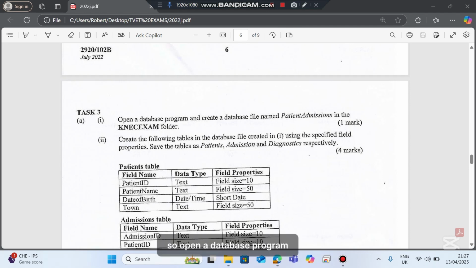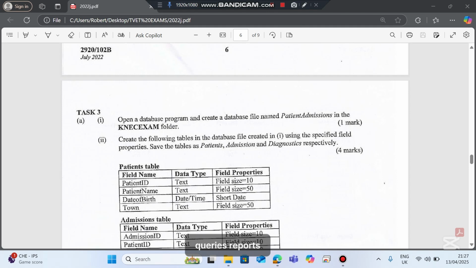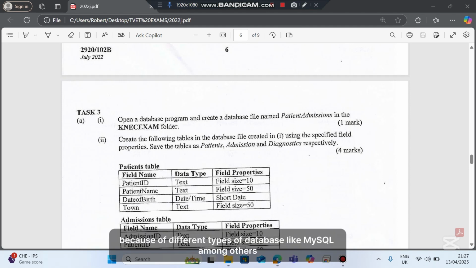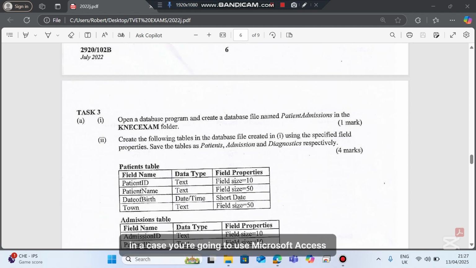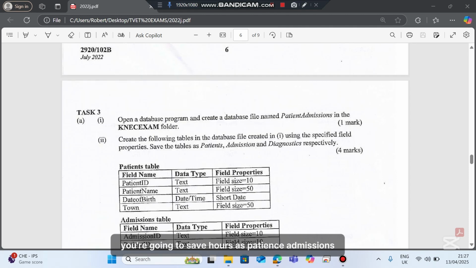So open a database program and create a database file named patients admission. So first of all, a database is one file that contains all your data, tables, forms, queries, reports, everything. There are different types of database like MySQL, among others, but in our case, you're going to use Microsoft Access, a program that helps you to create databases. We are going to save ours as patient admissions with an extension .accdb. So let's do so.